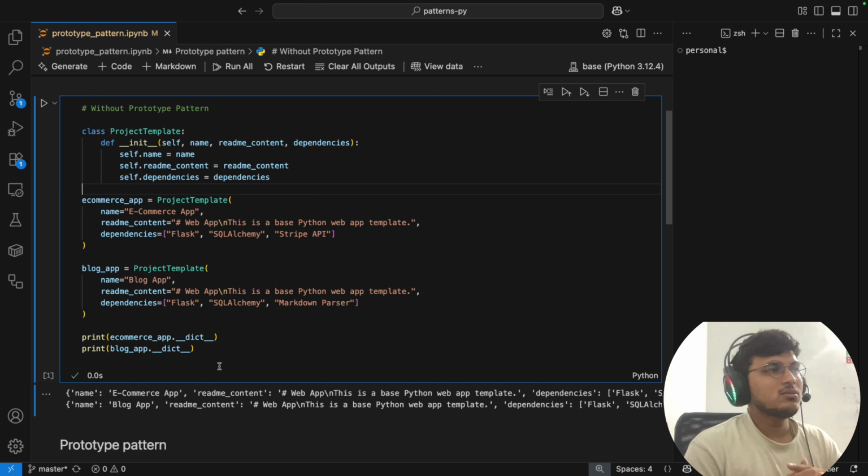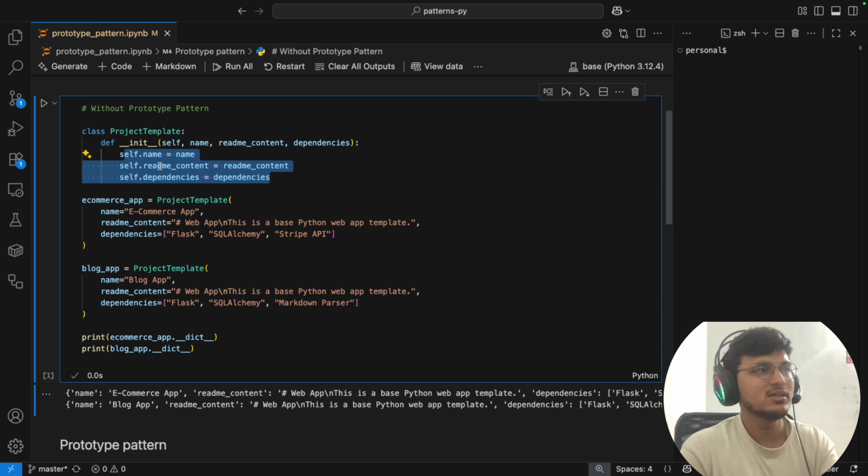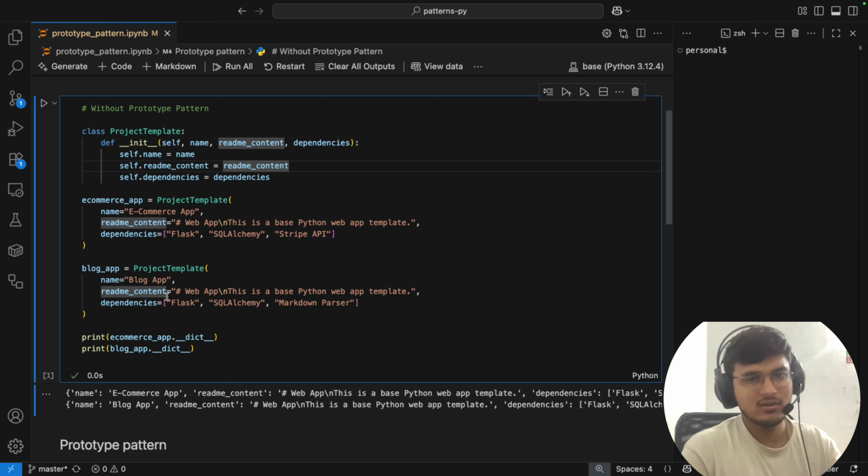Okay, so what the problem here is, because we are recreating the objects from scratch. Let's suppose there are 10 such parameters. I have just taken three parameters here, and this readme content is common in both the object creations. But let's suppose there are 100 such parameters, and 50 to 60% are matching. Every time we are creating the objects from scratch, even if they are 95 or 65% similar to the existing one. So this is not good. Whenever we are initiating an object, there is basically duplication.